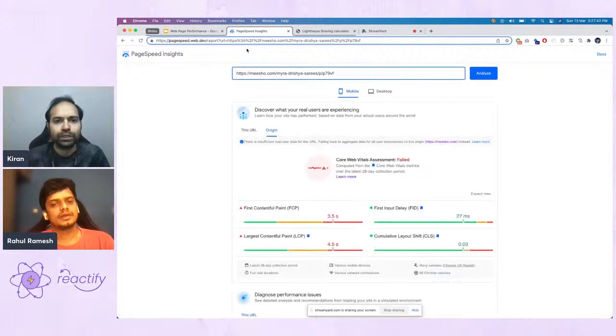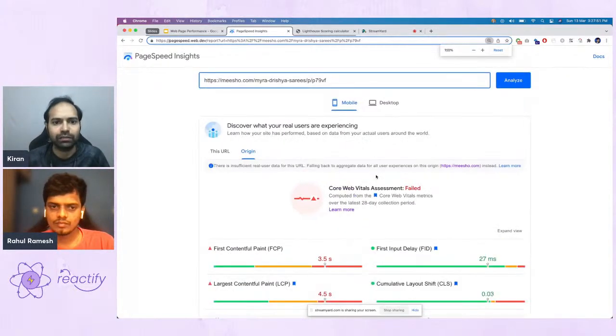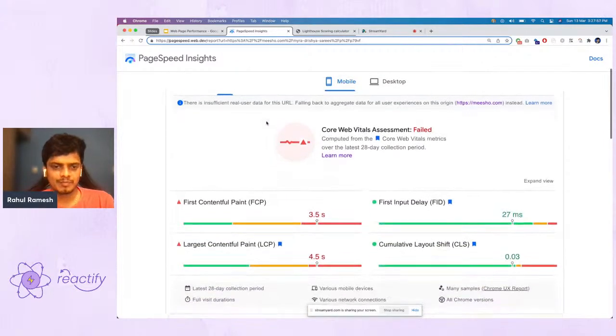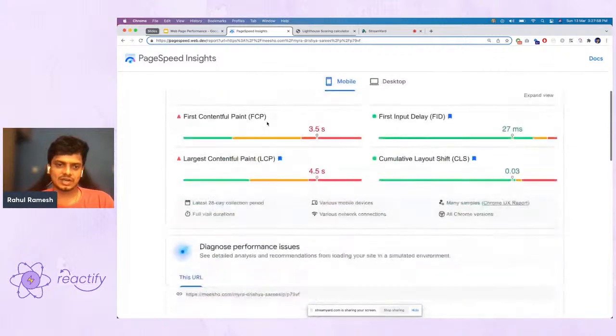Rahul, can you zoom your screen a little bit because the font size is very small? Yes, better. This looks good. Yeah. Okay, perfect.